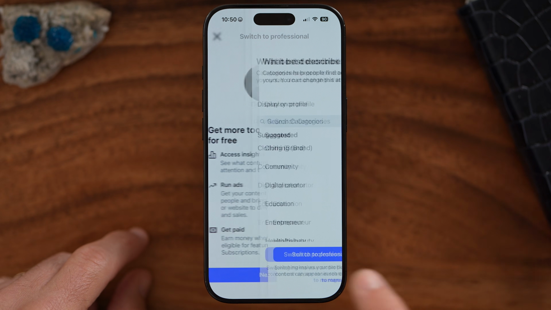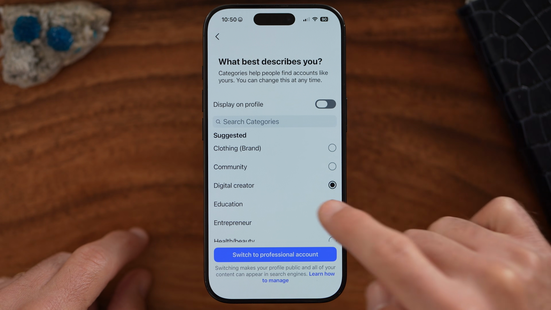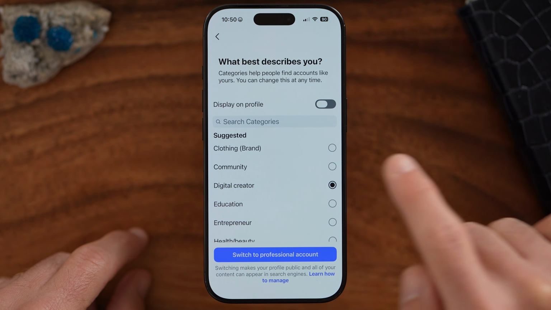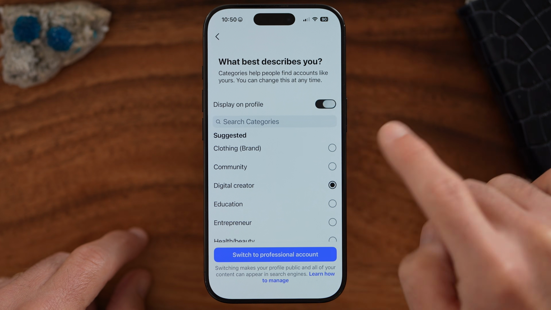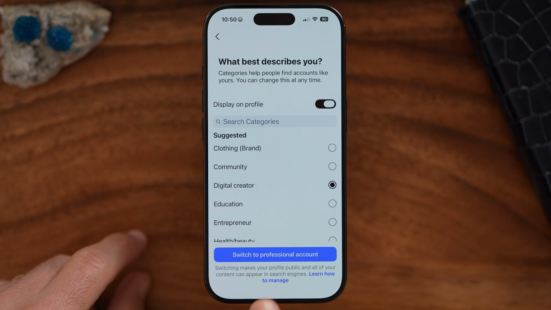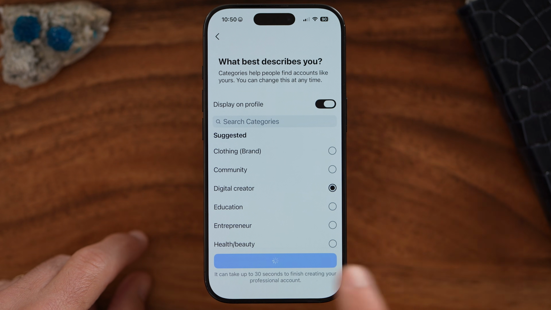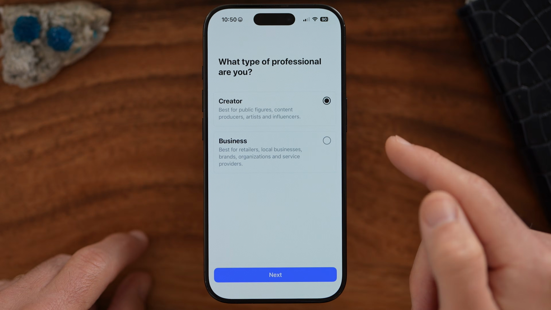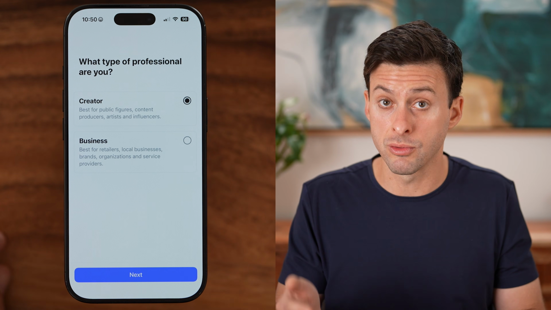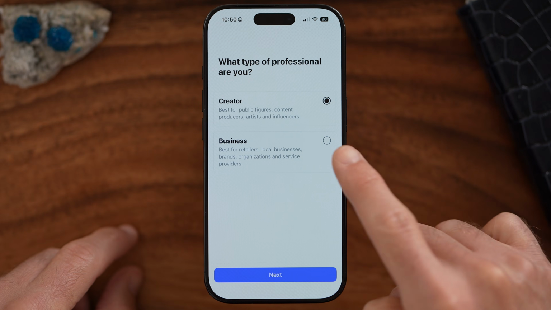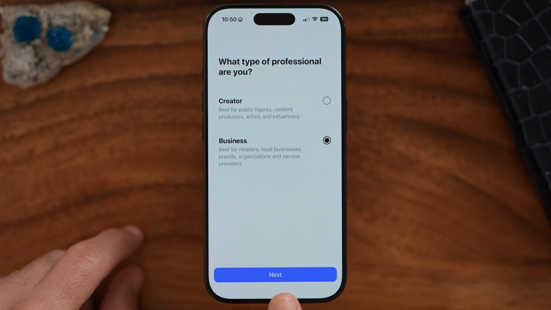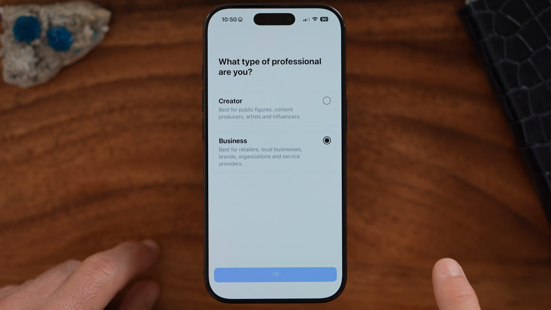Tap on next at the bottom. Choose what category you want. In my case, I'm going to choose digital creator and toggle on display on profile. Tap switch to professional account. And this is where you'll be able to decide whether you want a creator account or a business. In this case, tap on business and tap next at the bottom.